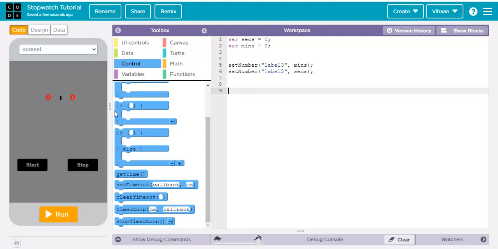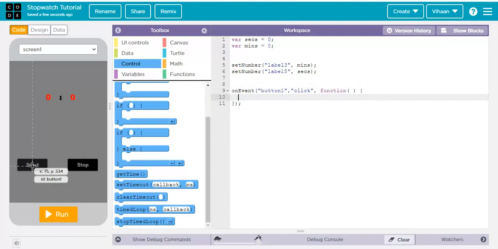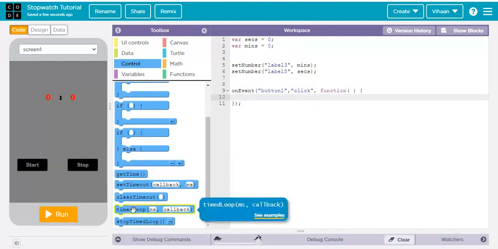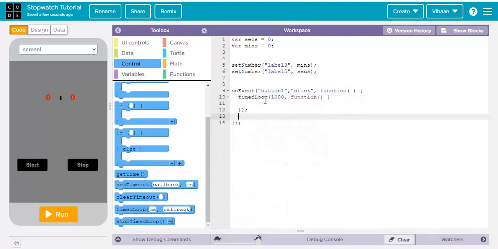So for that to happen, we have to code that when this start button is clicked, it should change this number after every second. So I'll write on event, which is button 1, on event button 1 is clicked. Function. Yeah. When the button is clicked, timed loop. I'll drag a timed loop here, and 1 second is equal to 1000 milliseconds.